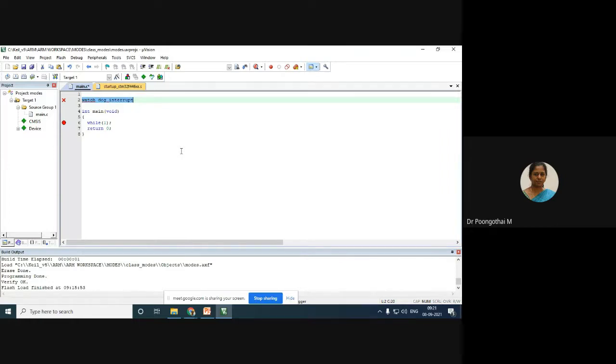Students, are you able to follow? Yes, ma'am. Let's assume your voting machine and also your mobile phone. Suppose we are not accessing the display for a few seconds, so automatically your display will be turned off. That is one of the examples of your watchdog timer.